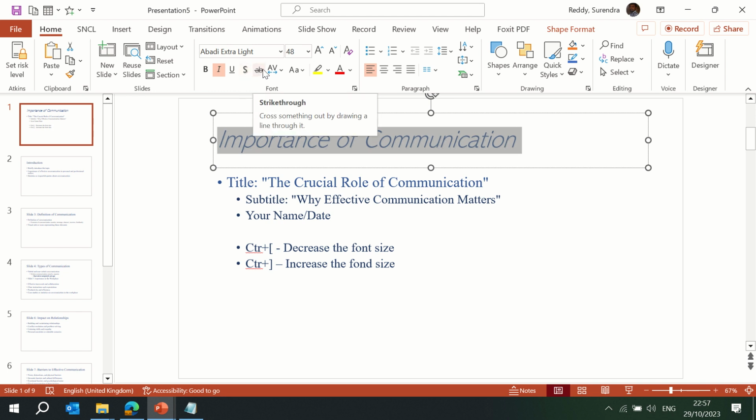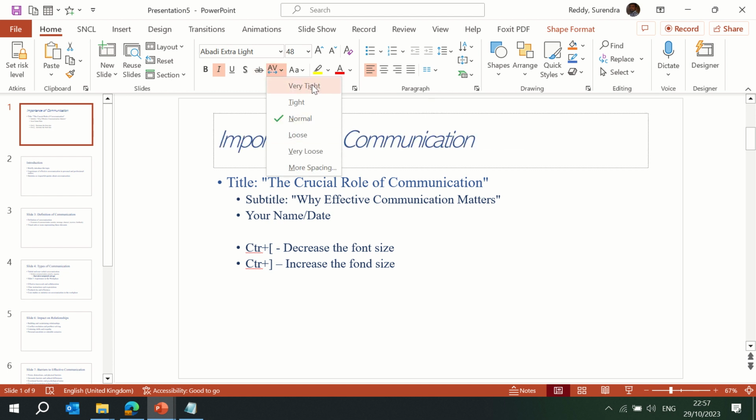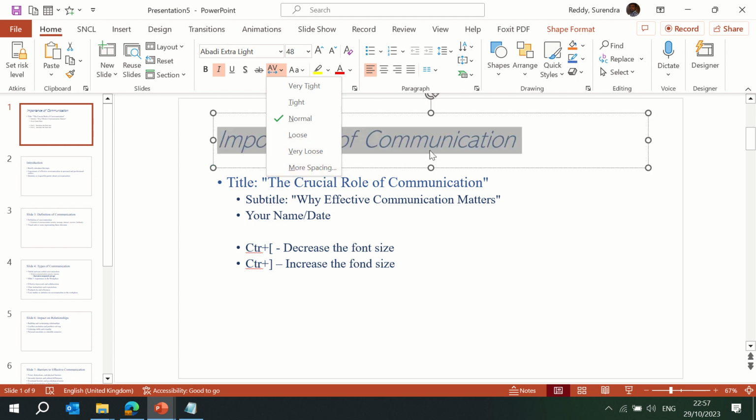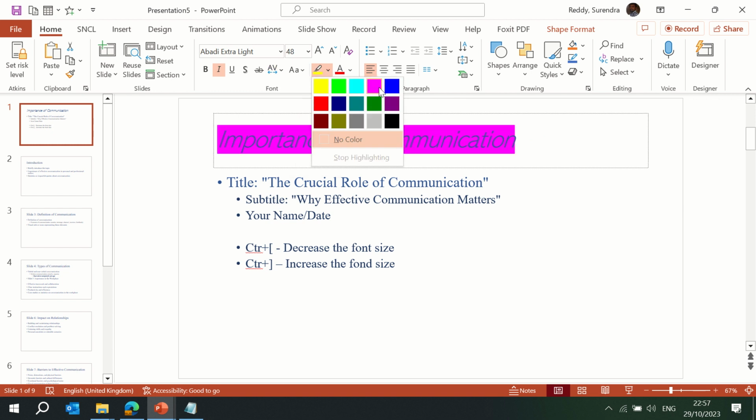And if you want a strikethrough, that means for a particular sentence or word, if you want it struck out, you can use it. And next, if you want character spacing, word to word gap, very tight, tight, normal, loose, very loose, more spacing between words. Next option, if you want to change the background color of the text, you can select it and select whichever color you want to make changes.